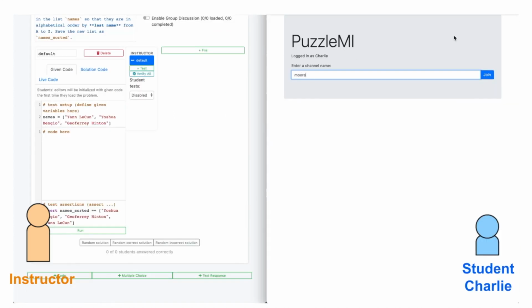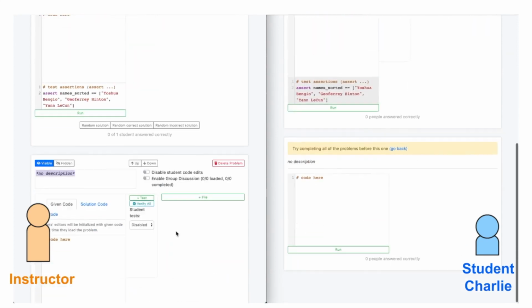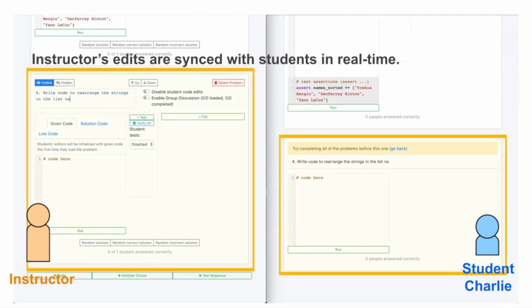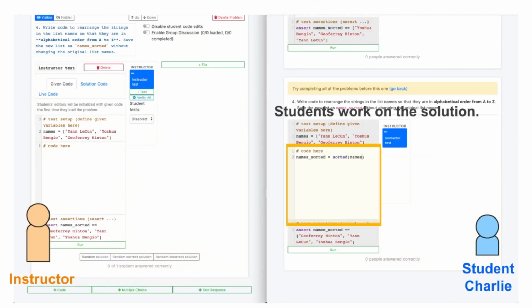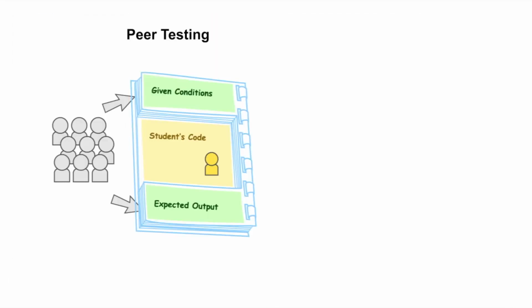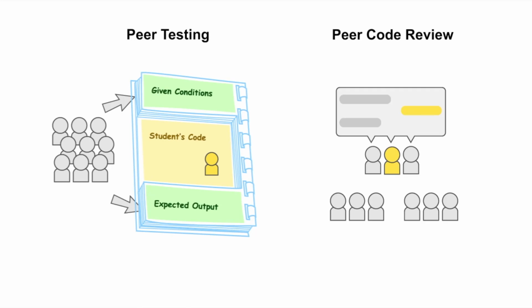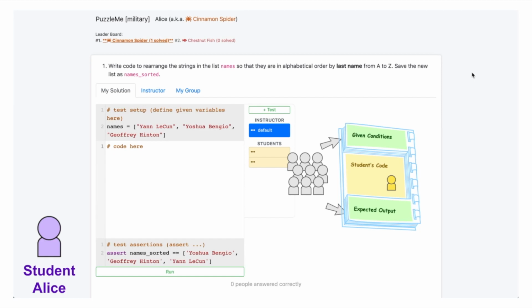Students then join the puzzle sheet by a unique channel name and work on their solutions. PuzzleMe implements 2 assessment techniques tailored for the context of in-class programming exercises: peer testing and peer code review. Peer testing measures code robustness by allowing students to create and share lightweight and informal tests with peers.